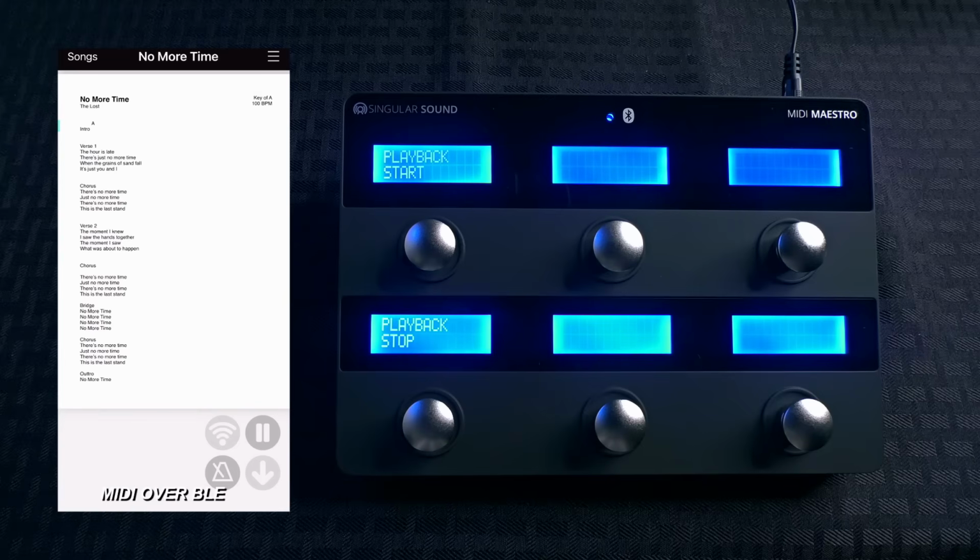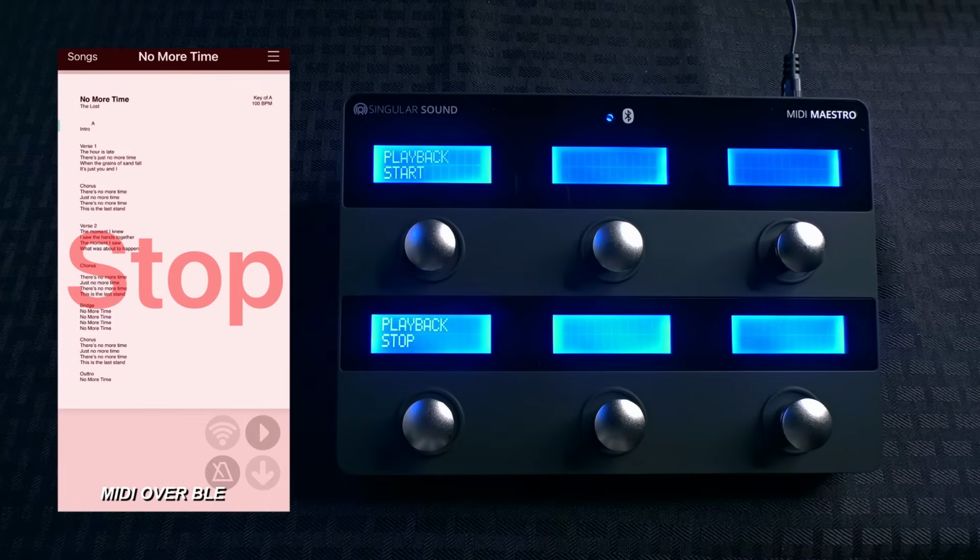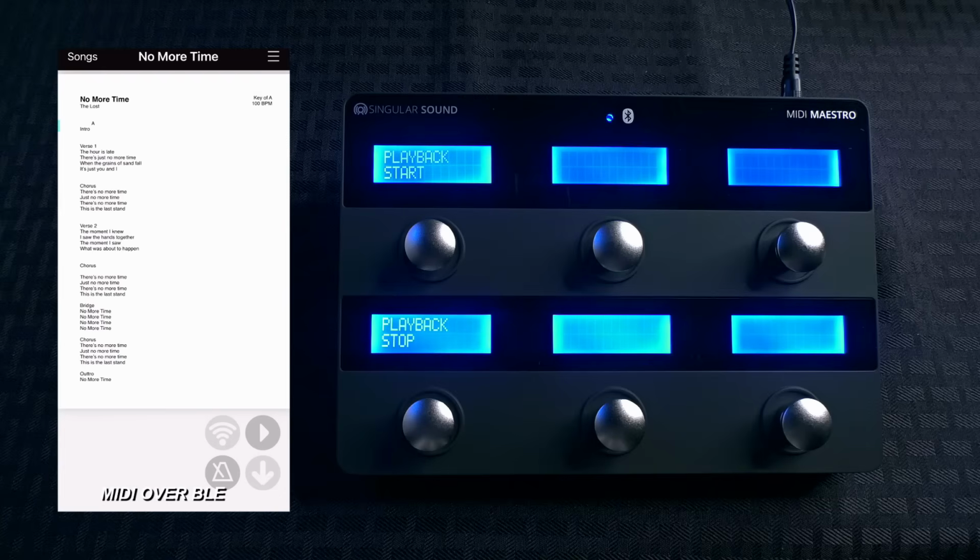now it is playing a groove. And then you can stop it hitting the stop button. And this is doing this all wirelessly. There's nothing connected like MIDI cables connected to the iPhone. This is all being done via BLE.